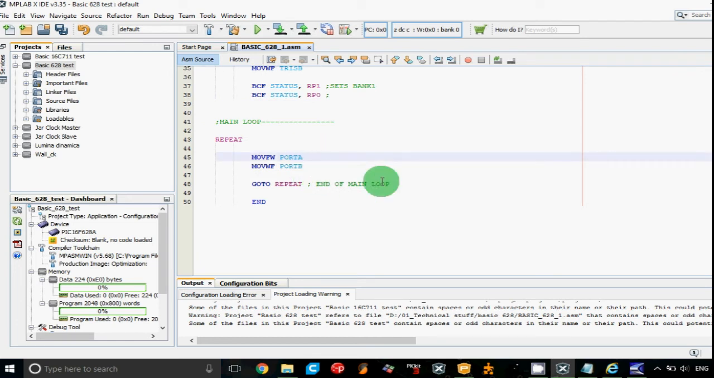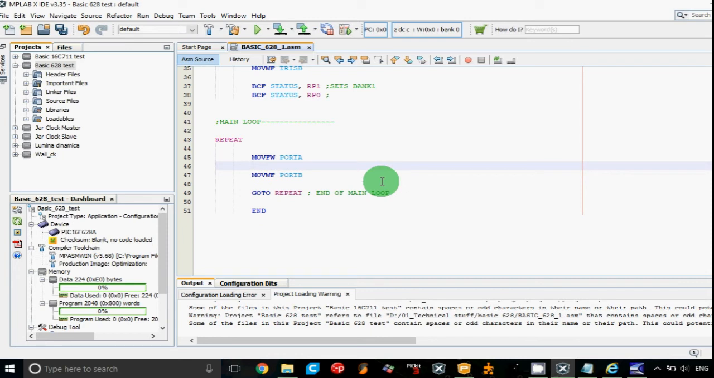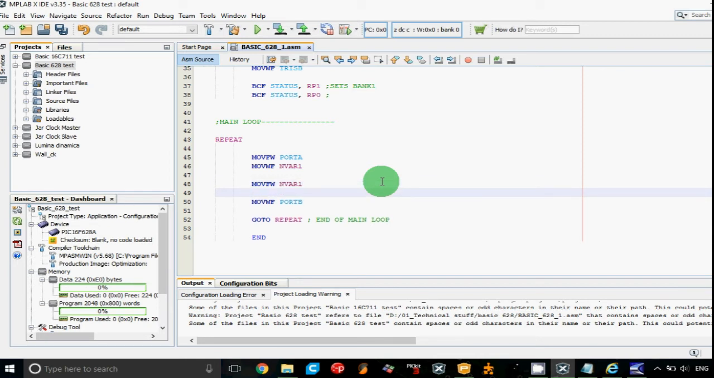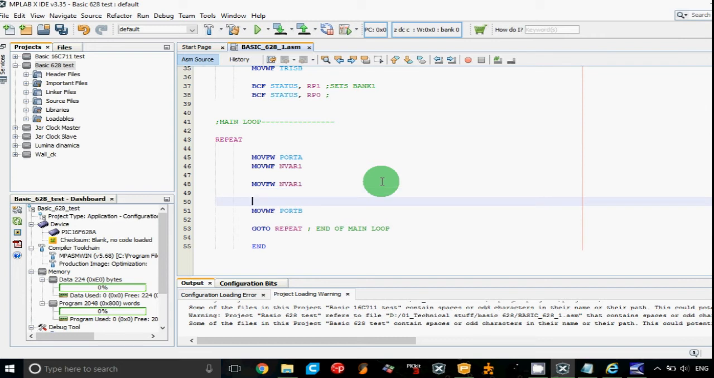So instead of moving the information directly from the port A register into the port B register, I'm gonna pass it through one of these variables. So I'm just gonna move the working register into this file, var1, and now from this file I'm gonna move it again into the working register, and var1. Okay, and now I'm just gonna write again the information from this variable into the port B. It's just an exercise to make us understand better how these variables, these memory locations are working. Okay.